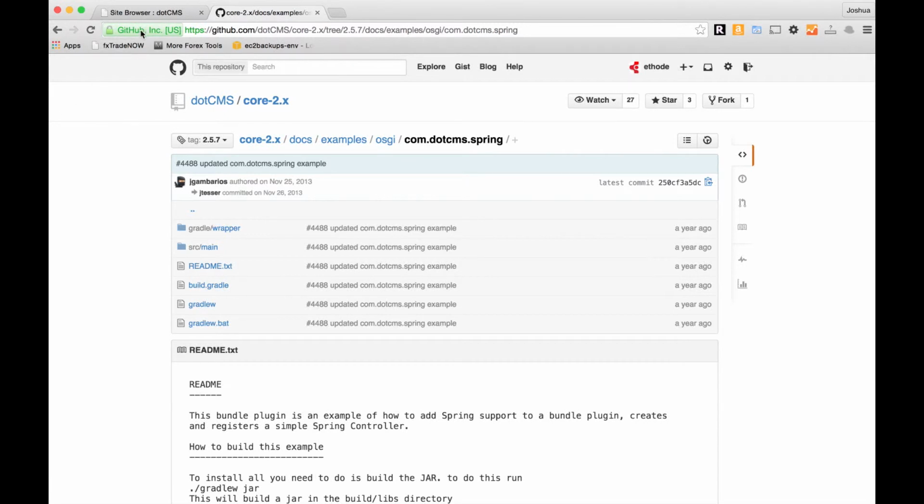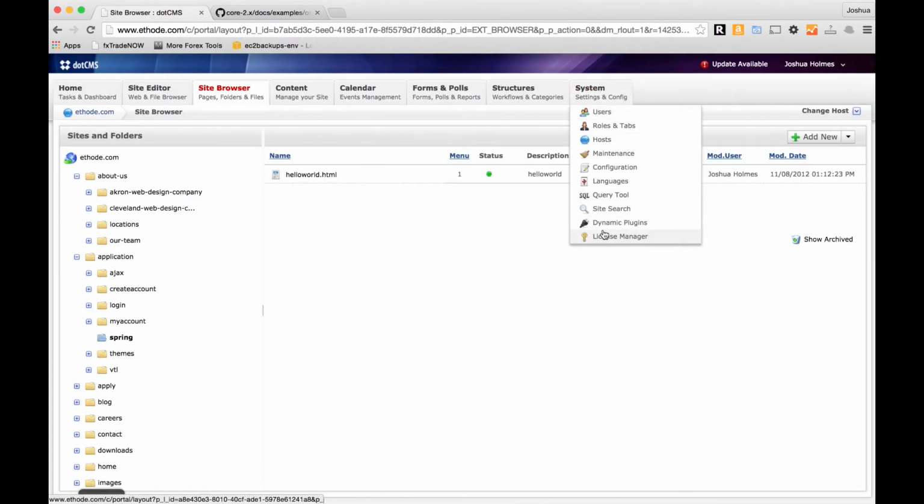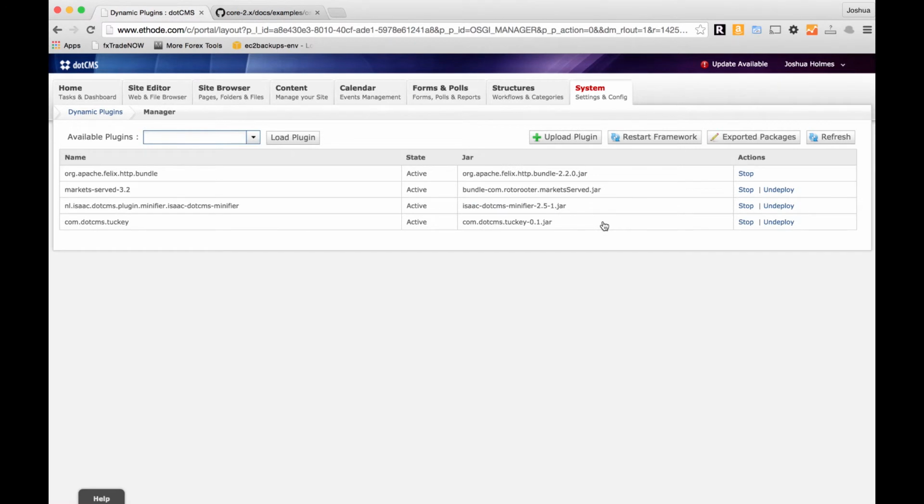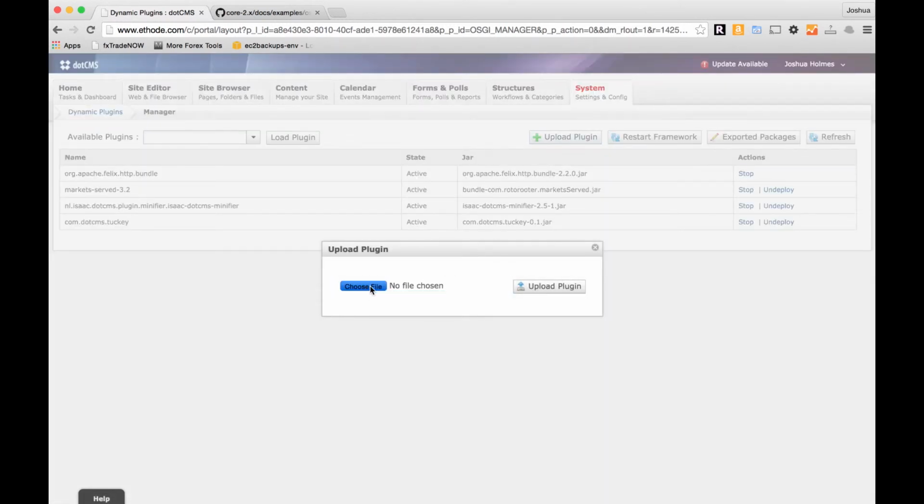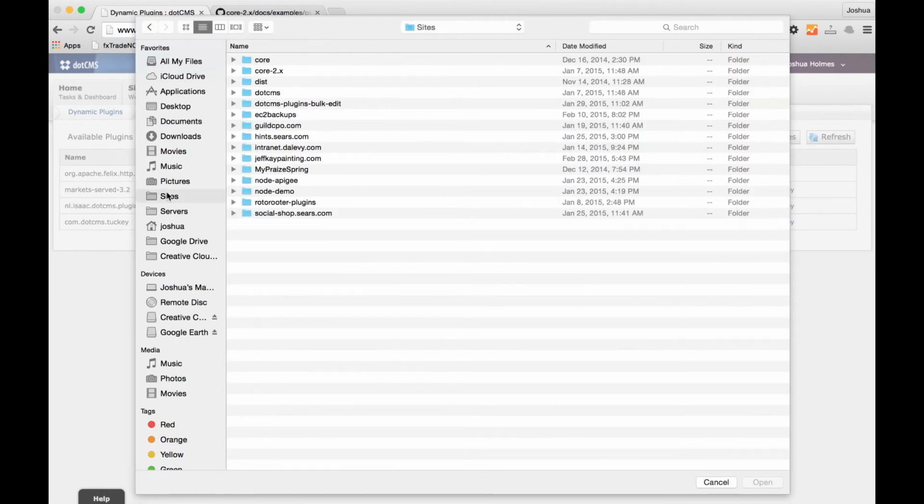So what we're going to do, I'm going to go into our site, we'll go to dynamic plugins, and you can see we do have some dynamic plugins we've put in here. So we've put in here a Tucky plugin we use for handling 301 redirects from our old site to our new site. We also have a plugin here from Isaac, which helps us to minify CSS into one nicely minified file. And let's go ahead and upload this file.